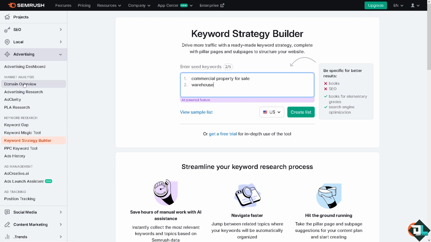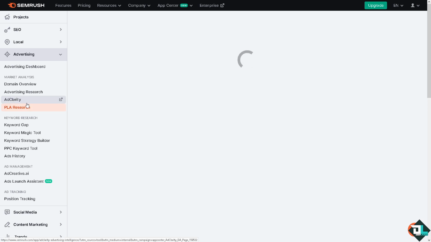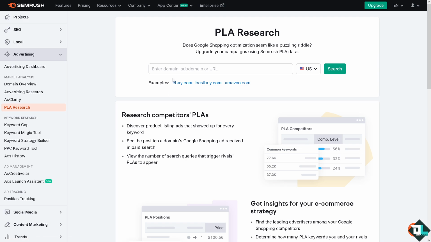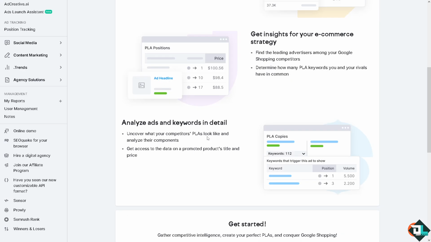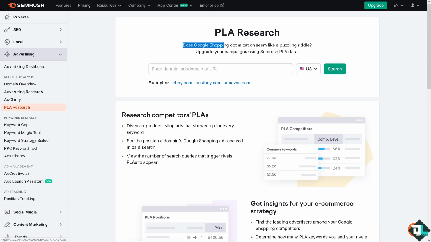But heading back again to the advertising dashboard, which covers the market analysis as part of our market research. All right, you also have the PLA research right here under the market analysis. But the thing is, this does not cover our niche in terms of the commercial real estate. So these are going to be kind of like dependent on the industry that you are part in.